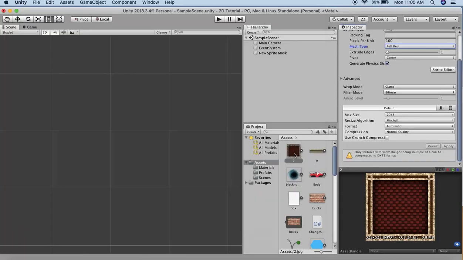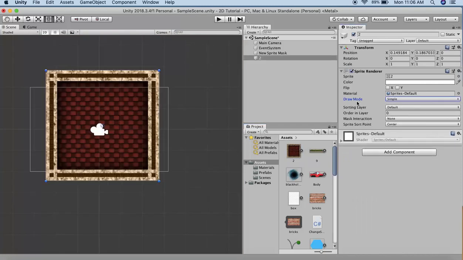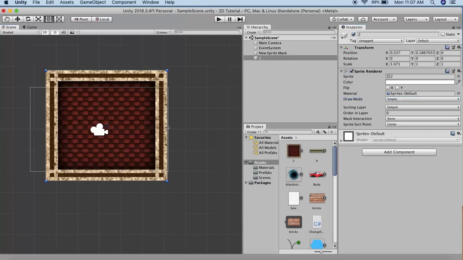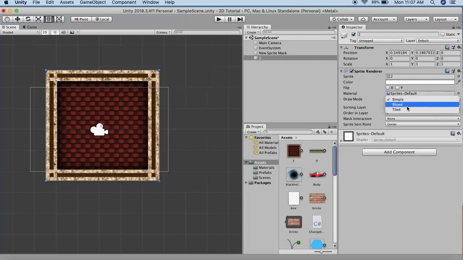I'll drag and drop this sprite onto the scene. I have to change the draw mode property of the sprite. Currently it's set to simple. If you keep it to simple and use the 9-slice editor, you will see that it does not work properly. So you have to set it to either sliced or tiled. Only then the 9-slice sprite will work.